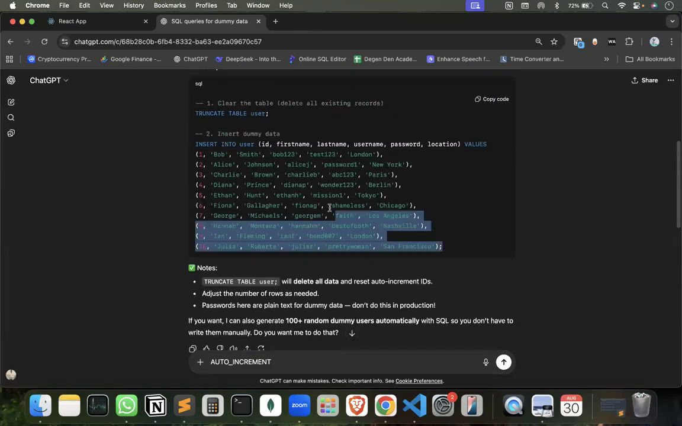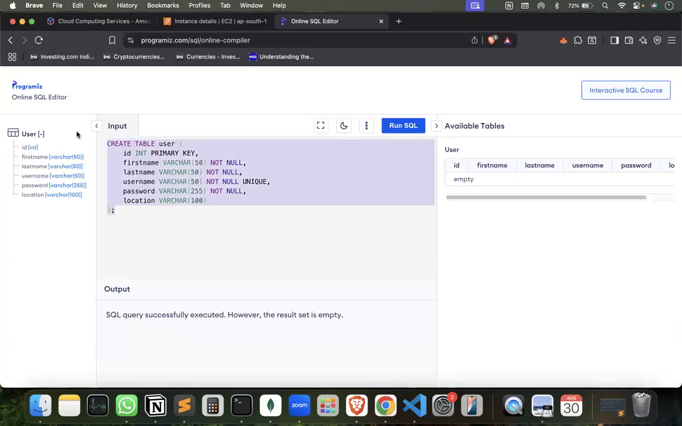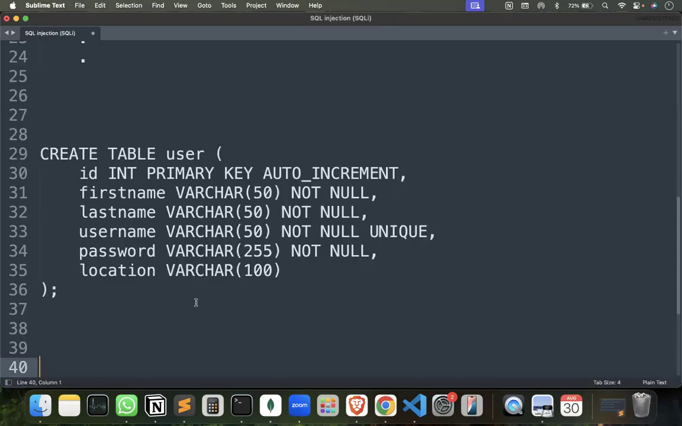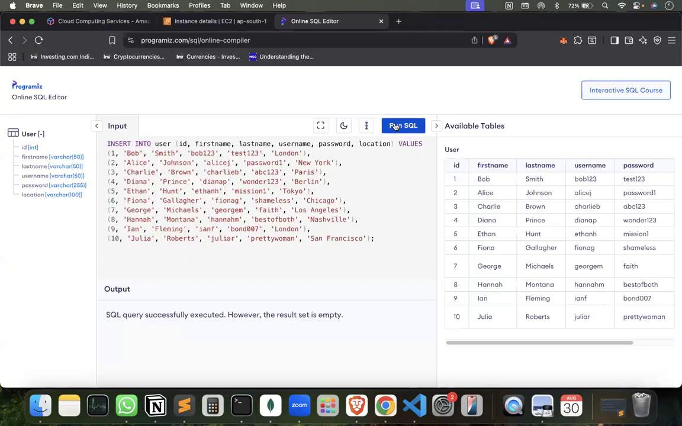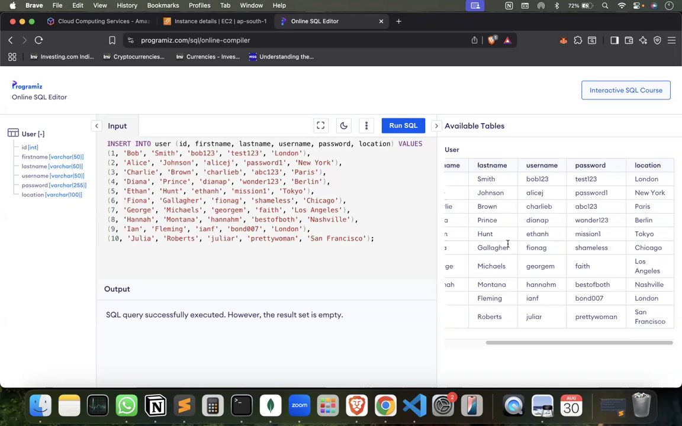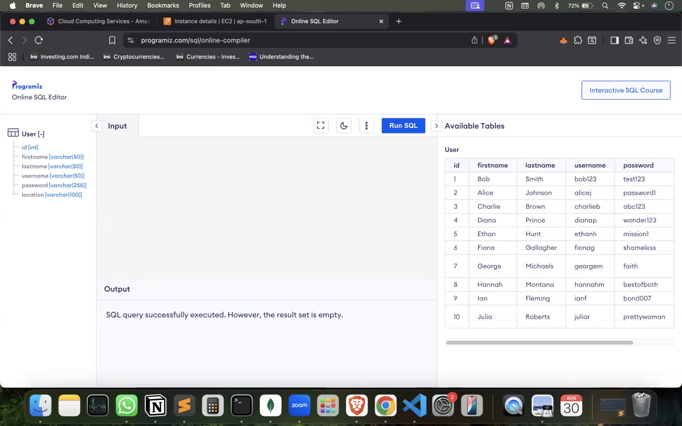And this is some dummy data. Copy, paste. I will also save it. You can see we have some dummy data. We have a table with first name, last name, username, password, location. Typically, SQL is used to store, retrieve, and filter the data.